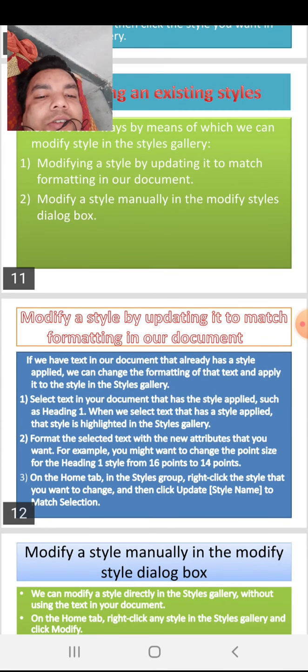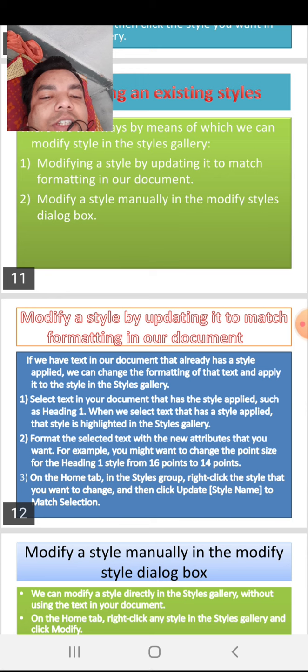If we have text in our document that has already has a style applied, we can change the formatting of that text and apply it to the styles in the styles gallery.